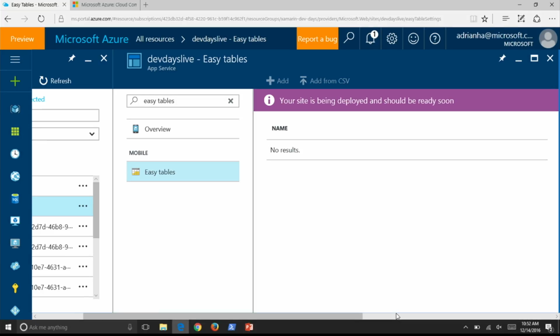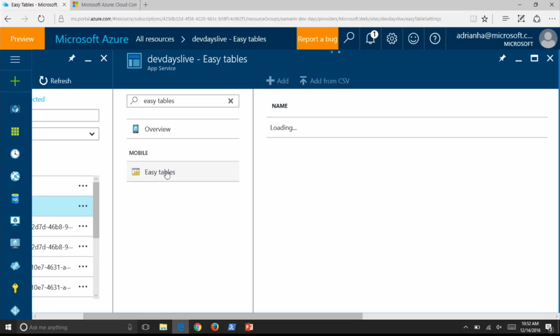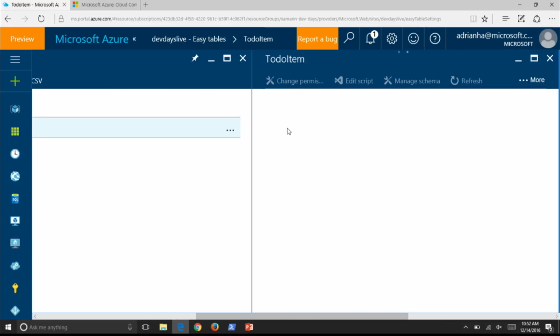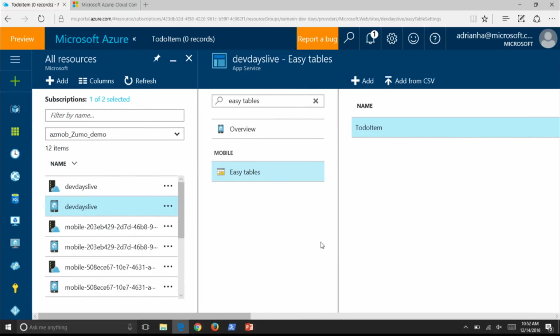So let me flip back whilst we're going here, and this should be deployed now. At least I hope it's deployed. There we go. And we've got a to-do item here. So the actual service does provide other things. So for example, authentication.